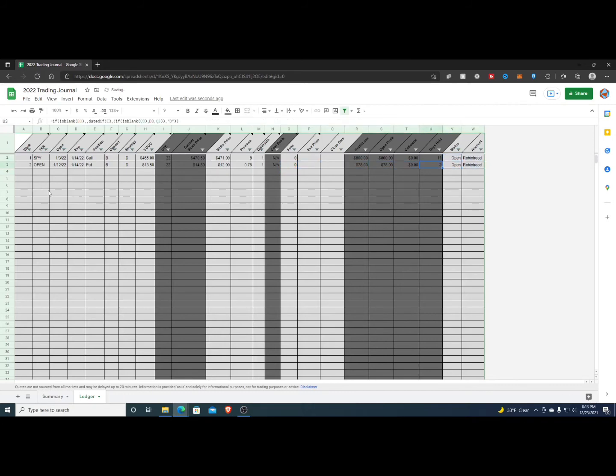Let's say a few days go by and we end up closing both of these positions on the 14th on expiration day. We could type in what we actually closed them at. So for example purposes, let's just say that SPY increased in price and we were able to actually sell this call for $1,400 versus the $800 that we paid for it, and we did that on 1/14.